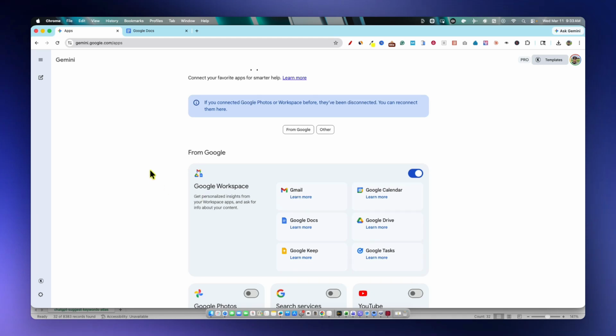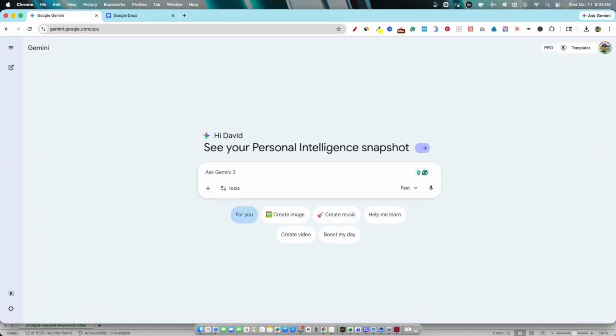So we've got it connected to Gmail. Now we're going to come up here and start a new chat, and I'm going to paste in this prompt that I've already come up with. And you can see we already have your personal intelligence snapshot right here.